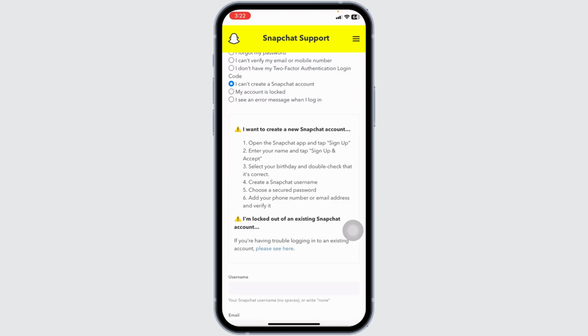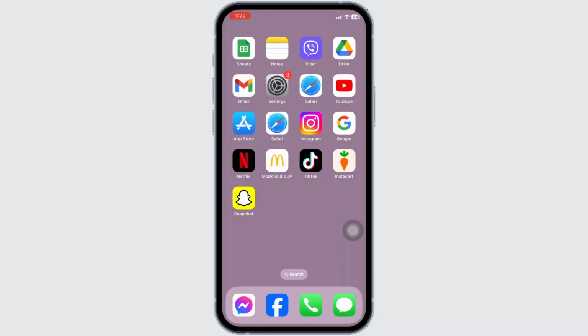After you submit your report, Snapchat support will get back to you within 24 hours, and with that, your problem will be fixed. Applying these solutions, your problem will be fixed. So this is how you can fix Snapchat device ban on iOS.